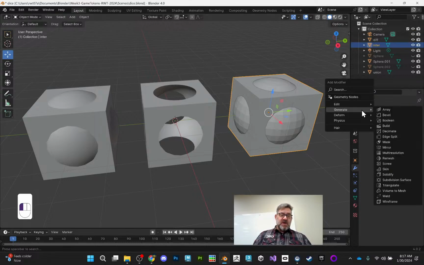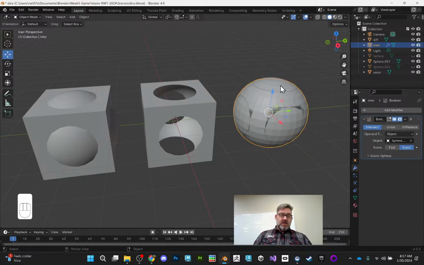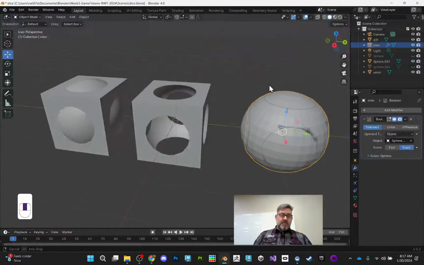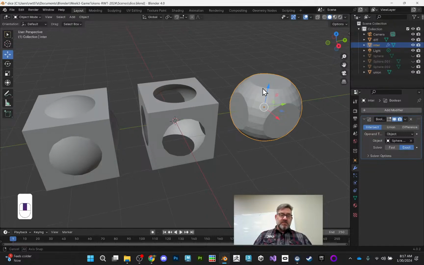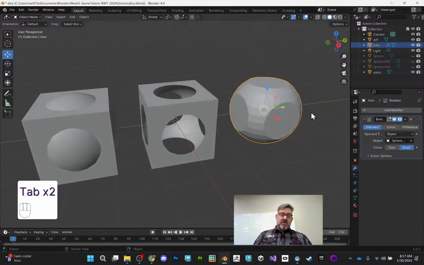We'll do the same thing. Add the modifier, generate, Boolean. We'll do the intersect. We'll go ahead and find our other object, hit that. And yeah, let me hide the other sphere. We'll see what it did. Whoop. Go into edit mode before baking it. It just goes back to being a cube.